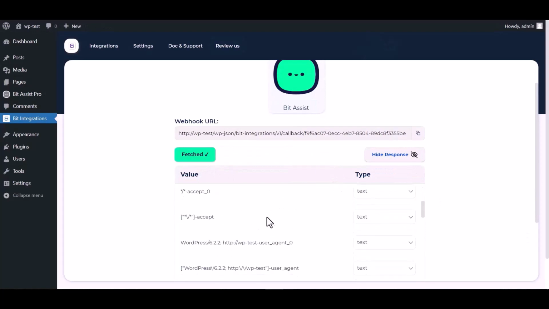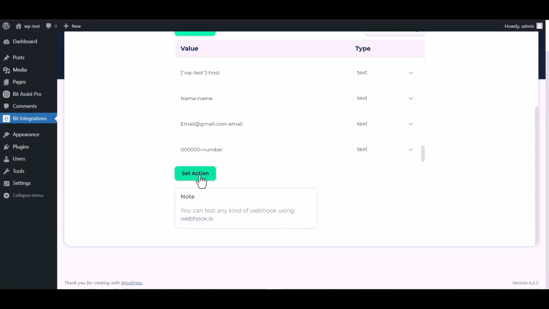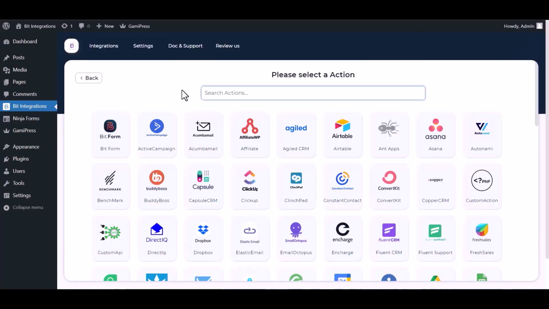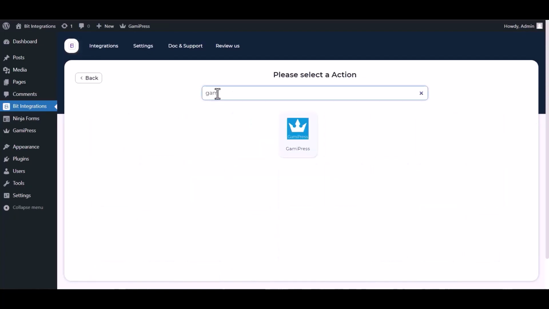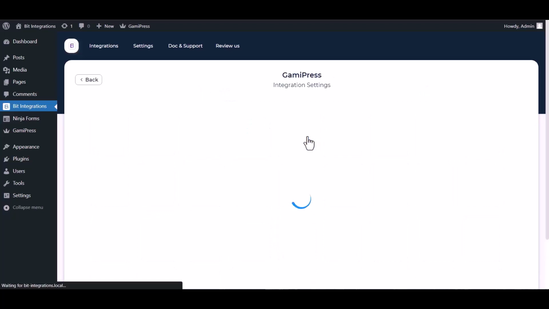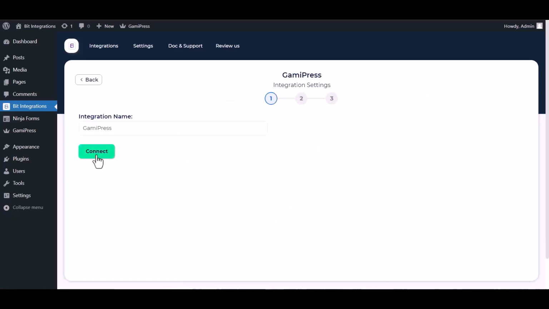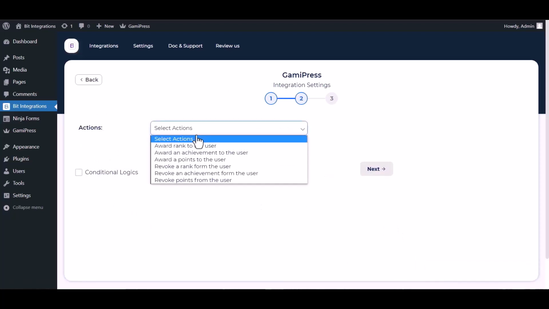been fetched successfully. Now click on Set Action. Search and select an action. GamiPress. Connect. Connected with GamiPress successfully. Next. Choose an action.